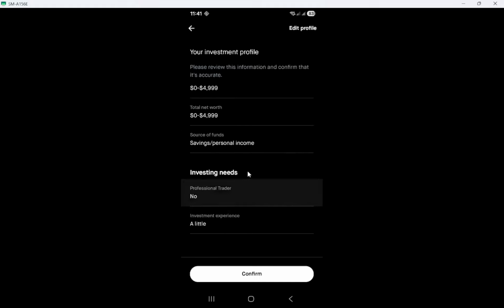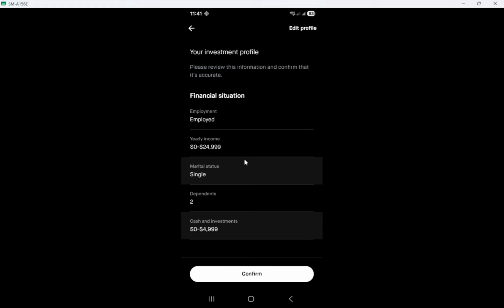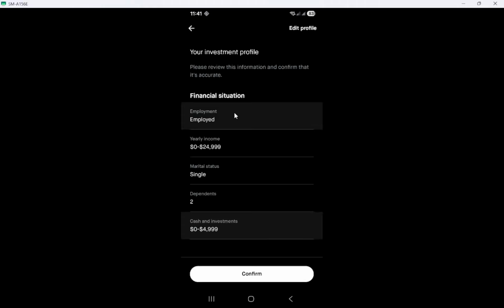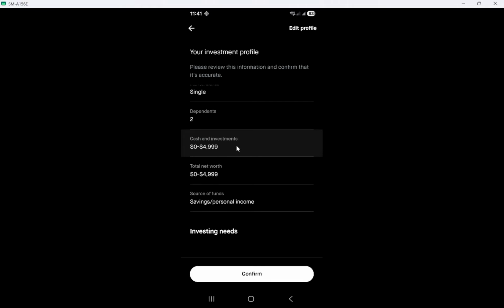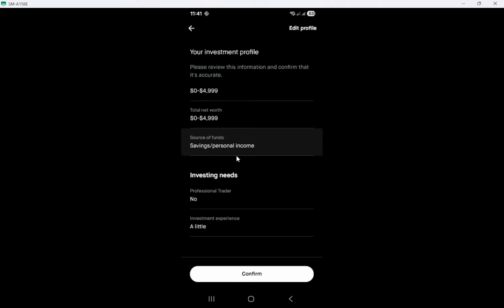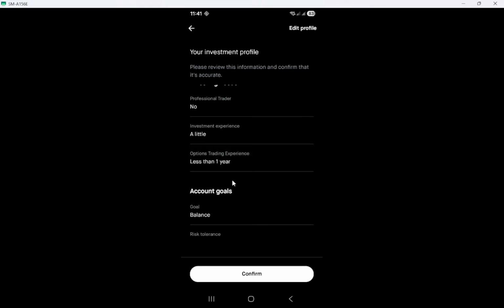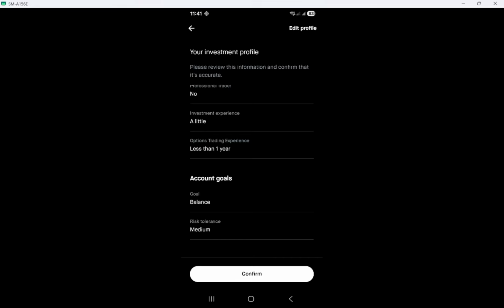Next, you'll need to complete the application. Robinhood will ask you a series of questions. These questions will cover your investing experience, income level, financial knowledge, and risk tolerance. This information helps Robinhood determine your options trading level approval. It's essential to answer honestly, as these questions assess your readiness for options trading.